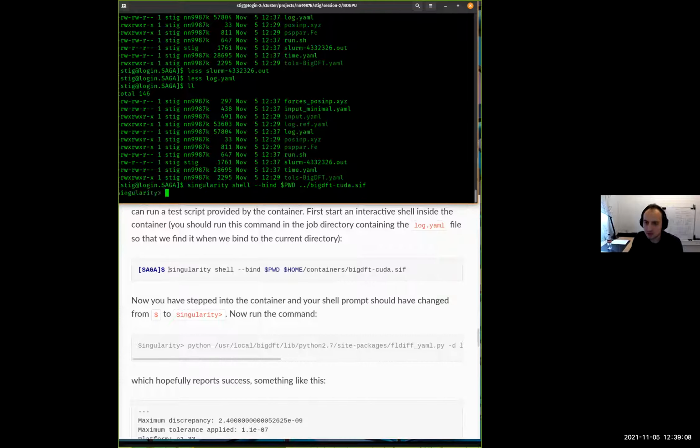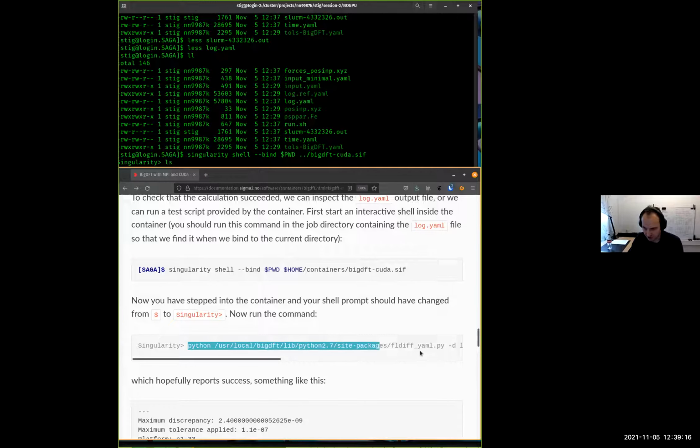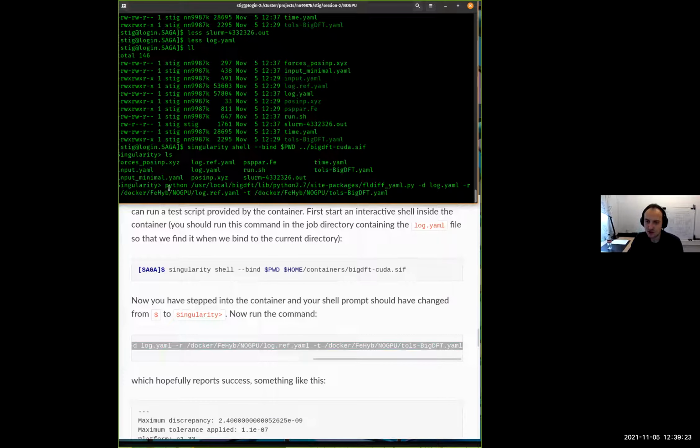Okay. So now we are inside the container and I still have access to the output files. So then I will just run this command. This is a long, complicated string of commands. This is just taken directly from the official documentation of the BigDFT container. So it's nothing that I came up with myself.